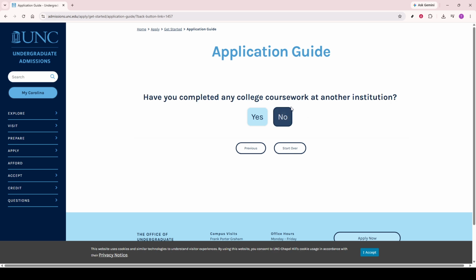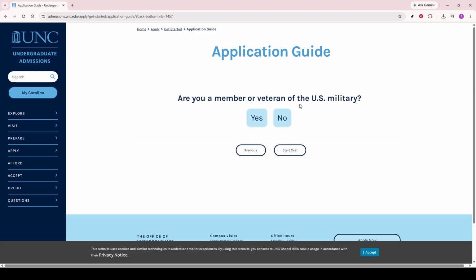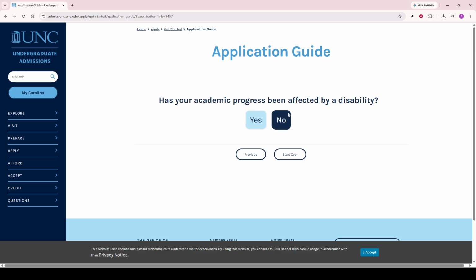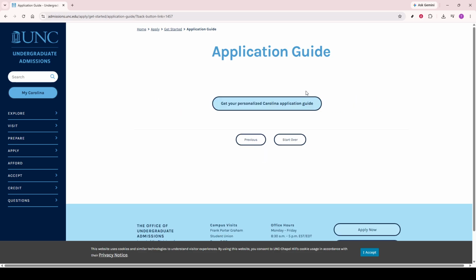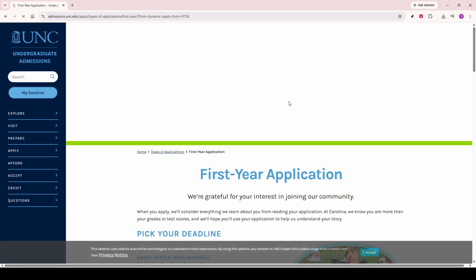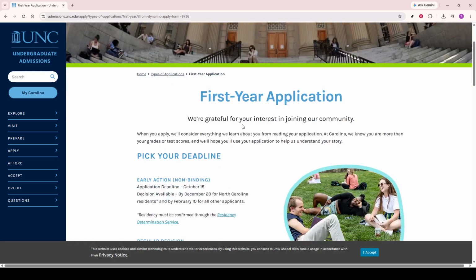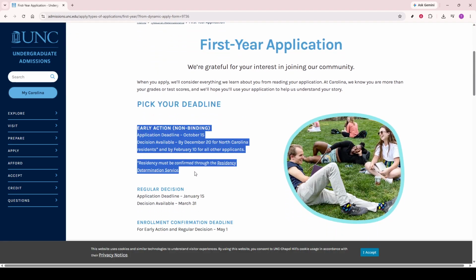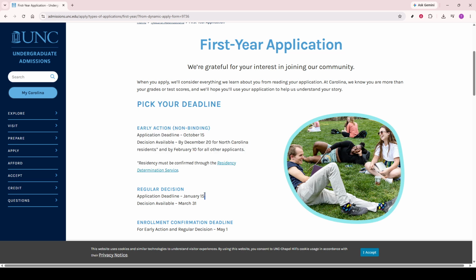Before you begin filling everything out, it helps to choose your application pathway. UNC offers early action, which is non-binding, and regular decision. Early action is a good option if UNC is one of your top choices and you want to receive an earlier admissions decision. The early action deadline is October 15th. If you need more time to prepare your materials, regular decision may be a better fit, and that deadline is January 15th. Choosing your timeline first can make the rest of the process much easier to organize.